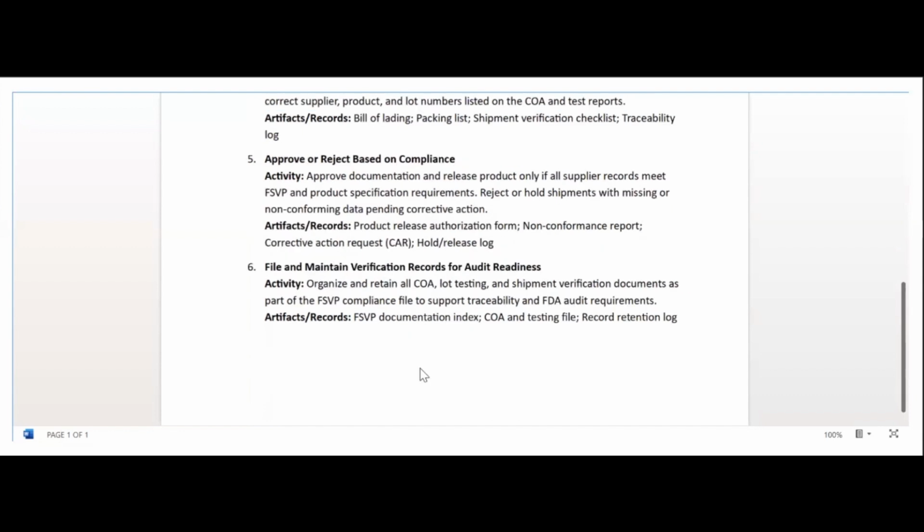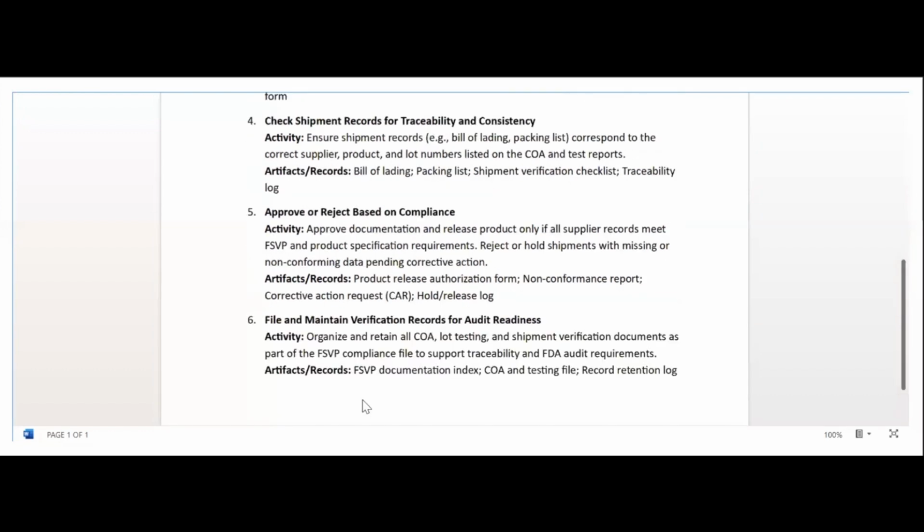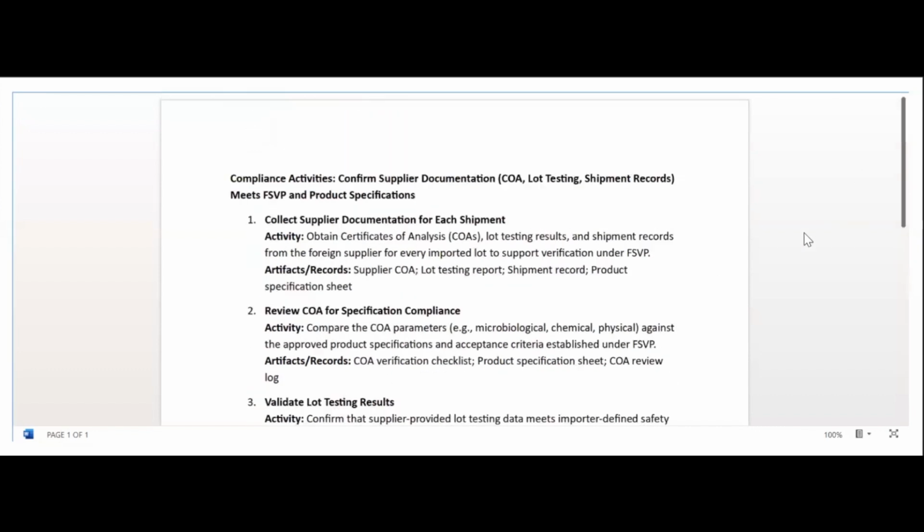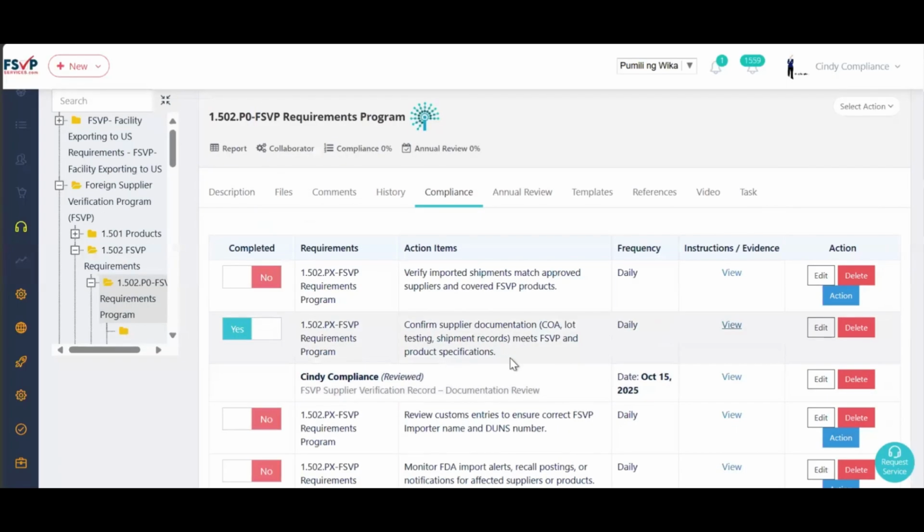Next is to file and maintain verification records for audit readiness. You need to organize and retain all certificate of analysis, lab testing, and shipment verification documents as part of the FSVP compliance file to support traceability and FDA audit requirements. So these are your step-by-step activities on how to complete the action item, which states that you confirmed supplier documentation meets FSVP and product specification.